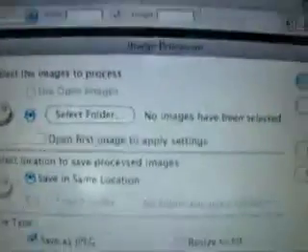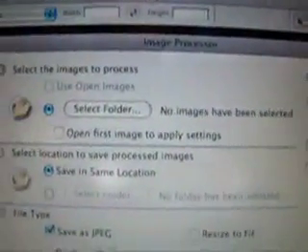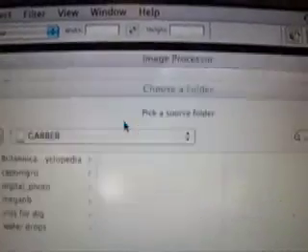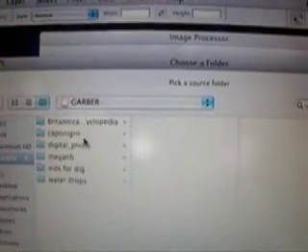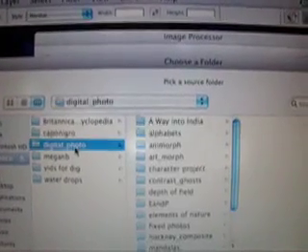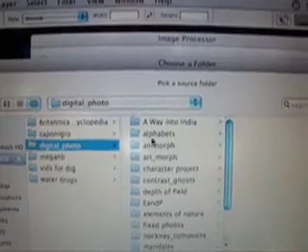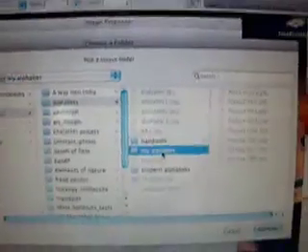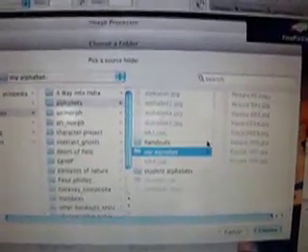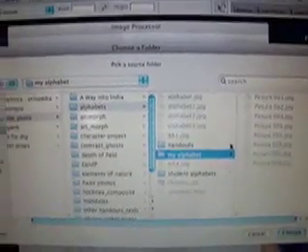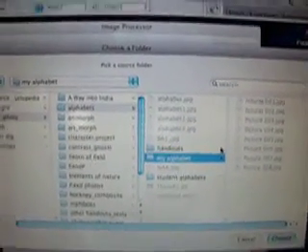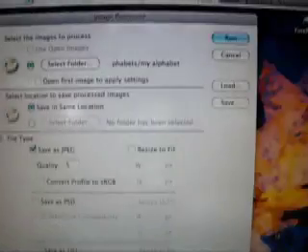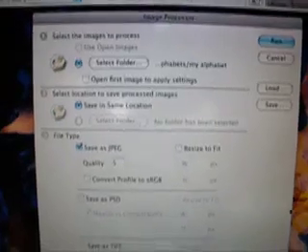Okay, so starting here at the top, we have a couple things we have to do in the image processor. First, we have to select folder. So we have to tell the image processor where the folder is that we're processing the image out of. So here's my folder, my alphabet, there's my pictures. So you want to make sure that it's processing just the pictures in that one folder. That's why you need to make sure all your pictures are together in one folder to begin with. Choose. Okay, so we chose the folder.